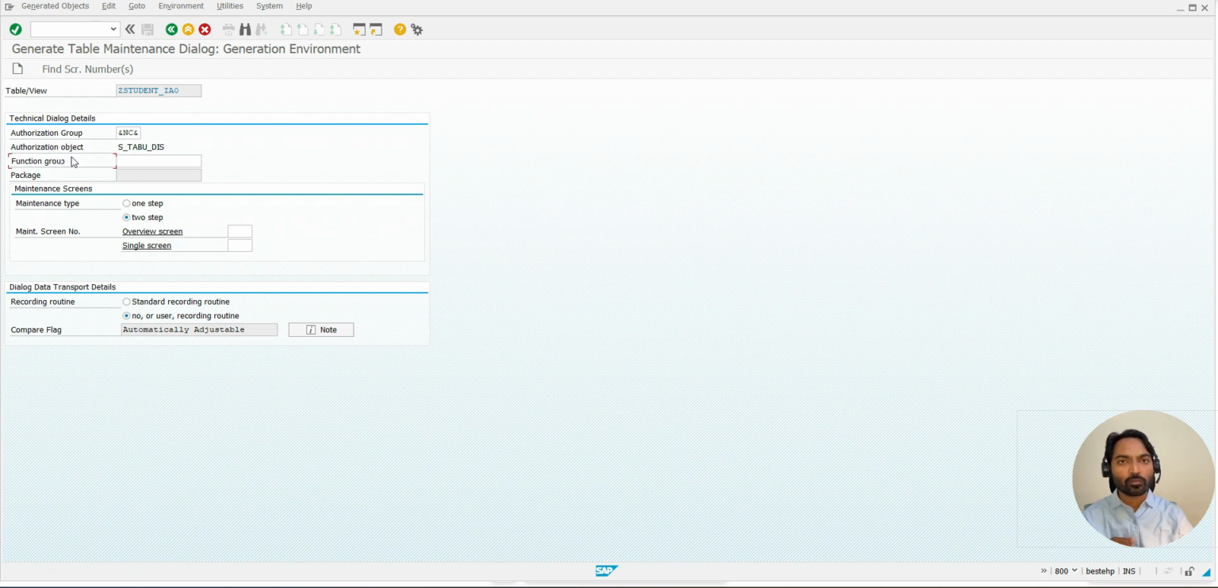What is the meaning of function group? As I discussed, while working with the screen, the system will create the screen, and to control the screen, it needs to generate program source code behind it. So the screen number you propose is the number with which it generates the screen, and to control the screen, the system will generate the source code for you automatically. Where should that generated source code be stored?